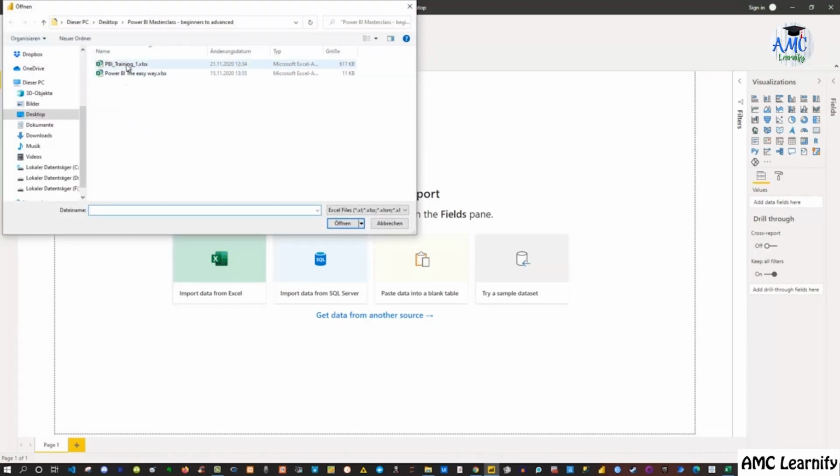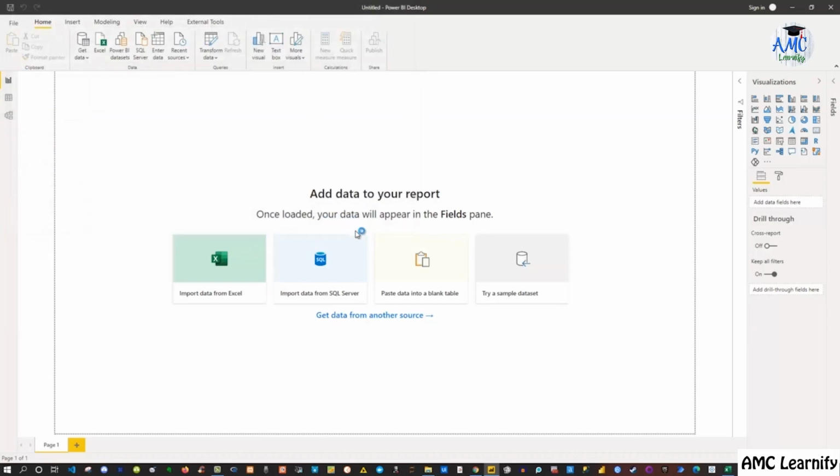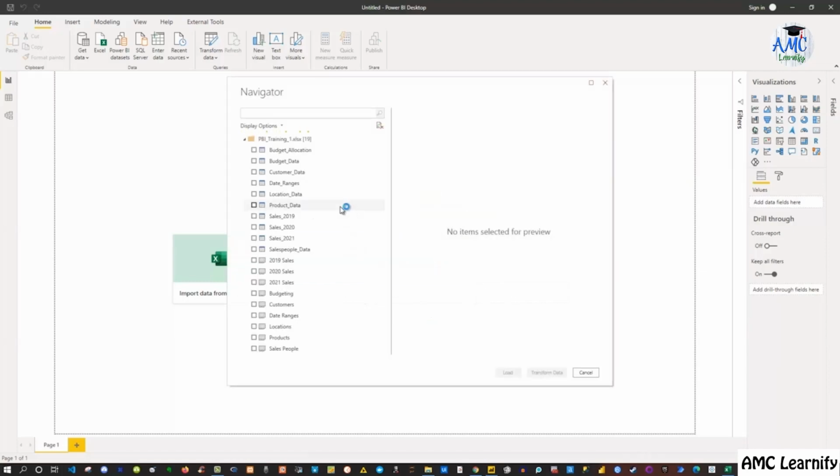Then I go to this PBI file, Training 1, and click on Import Data from Excel for me. After that, I simply click on Open and wait till we connect to the file. So, after a brief delay, the navigator window appears and informs us of all the different kinds of tables and sheets that comprise our data set inside. Therefore, everything is accessible here.